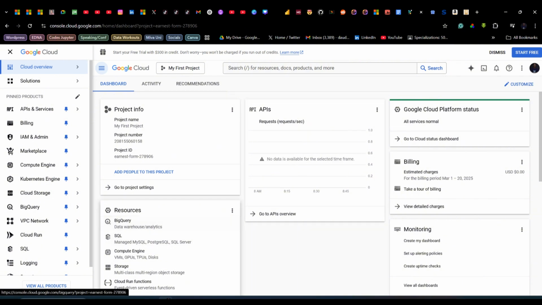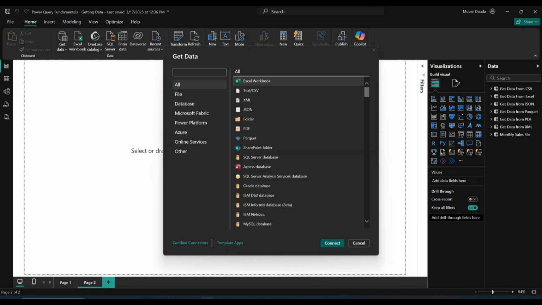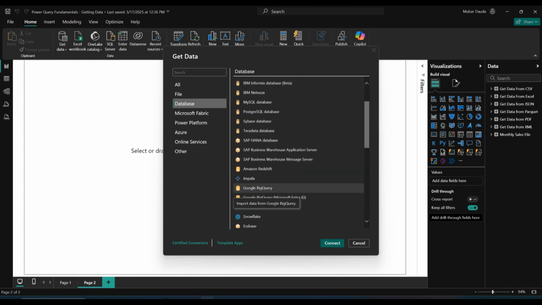It shows you the resources that you can use. You can manage SQL Server, manage Postgres, and other things you want to do. So let's go to Power BI. You open Power BI, go to Get Data, as you already know, then locate Database and search for BigQuery. Yeah, this is it here.